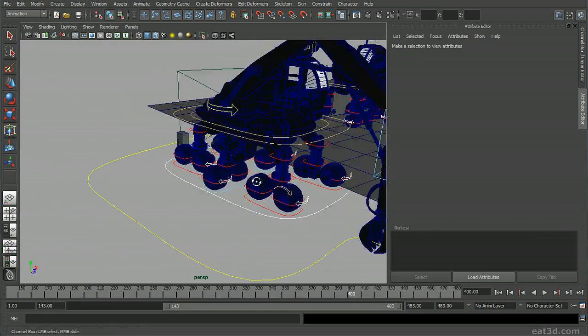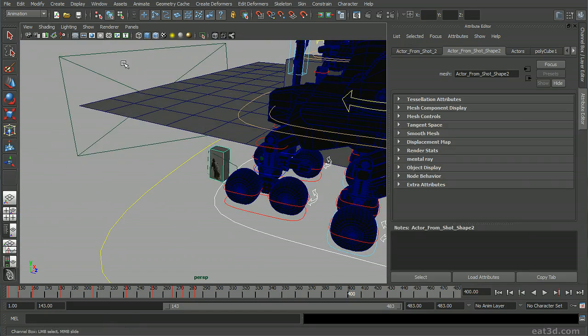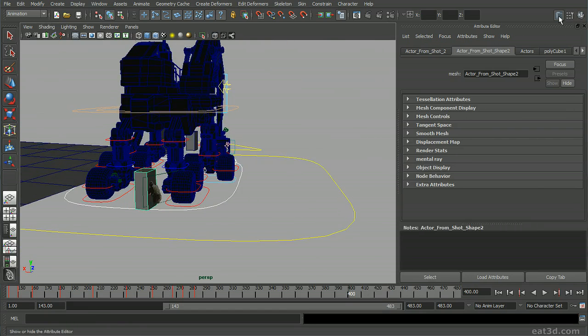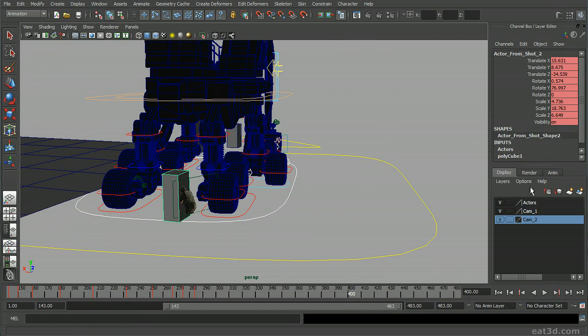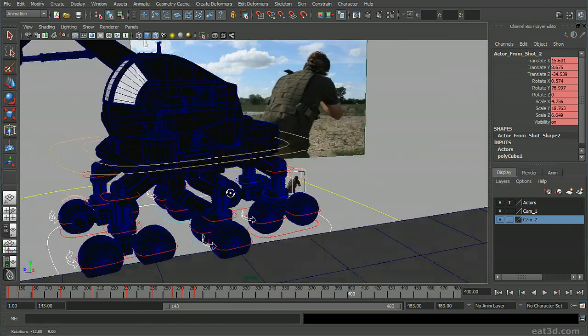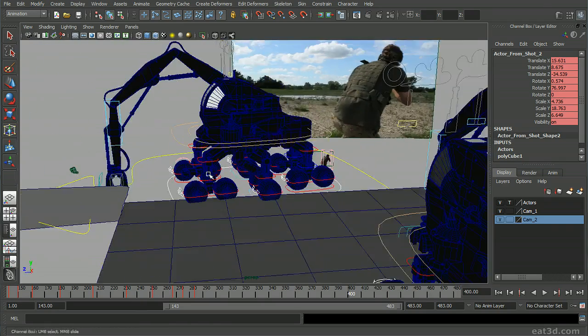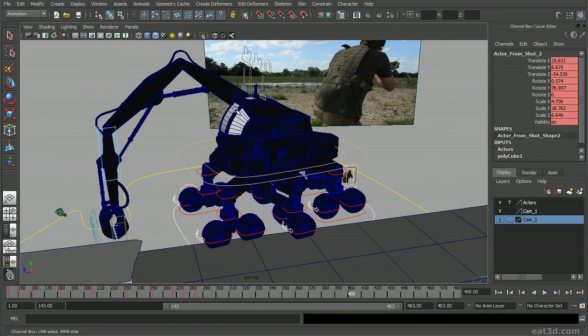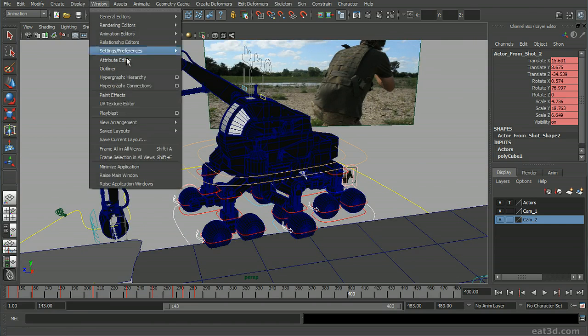So in order to do that, I'll take this box and template it, so that we want to see it, but we don't want it to get in the way. So here's the actors, and we'll just go ahead and template it. Let's see if I can find a decent view here where he starts. And we'll go ahead and do a play blast from here.